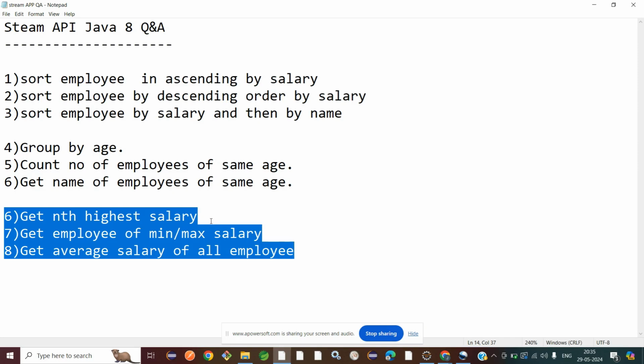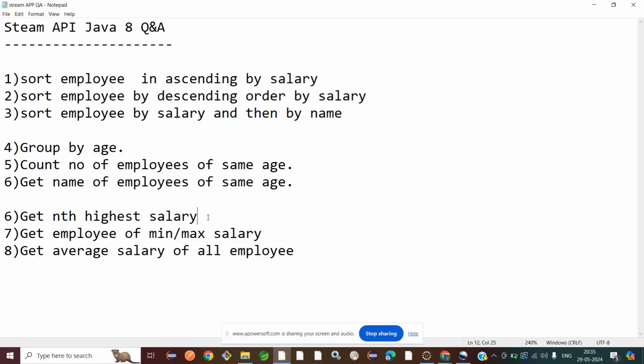Okay, so let's start from first. So get nth highest salary. So we are going to fetch the employee who has nth highest salary. Okay, so we'll do it by Stream API.